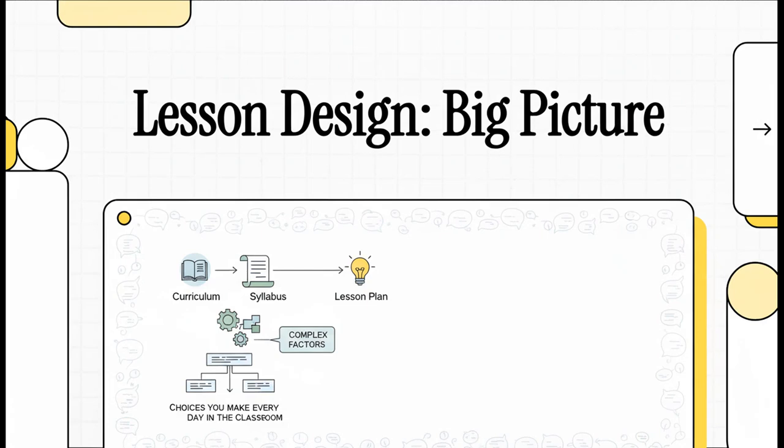All right, welcome. Have you ever really thought about what goes into a great language lesson? I mean, a truly great one. It's so much more than just a fun activity or a good worksheet, right? Today, we're going to pull back the curtain and look at the entire ecosystem behind your lesson planning, from those big national level philosophies all the way down to the split-second decisions you make in the classroom.